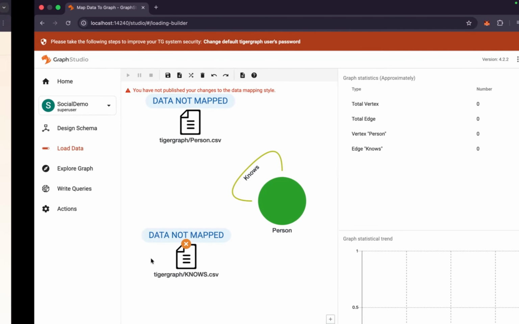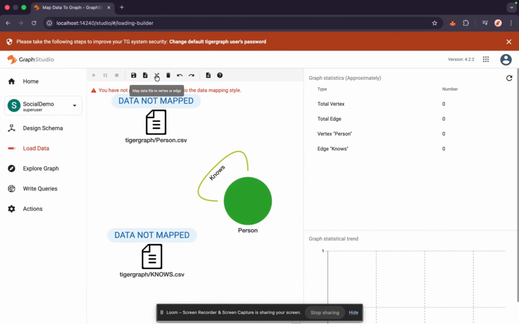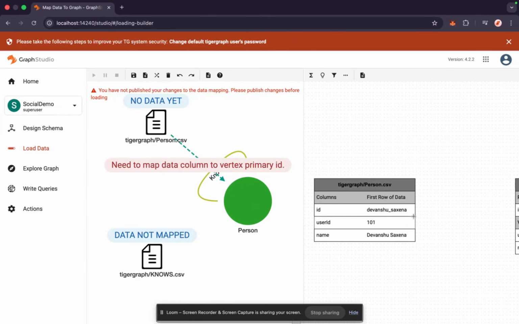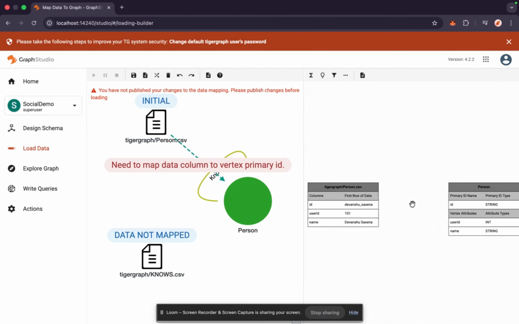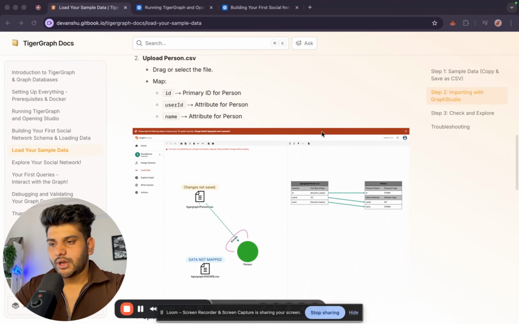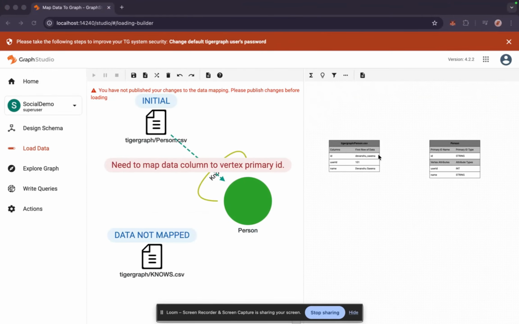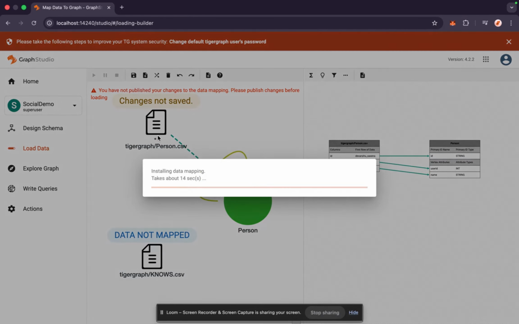Mapping is one of the important parts here. You can check it out here. So how will we do mapping? We'll be clicking here. Just click on the CSV and this node. Now we get this person CSV and all the things. Now we have to connect it. I've also already mentioned it here. We have to connect this ID with this primary ID, our user ID with vertex attributes, and our name as vertex attributes. Once it's done, just save it from here. Save data mapping.